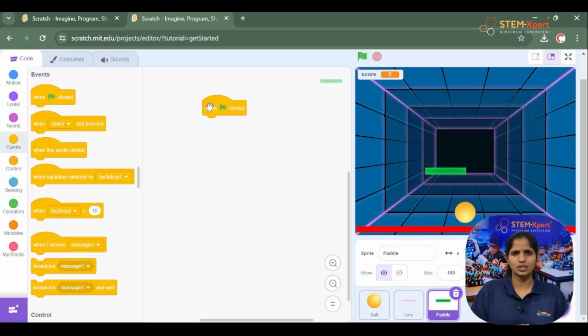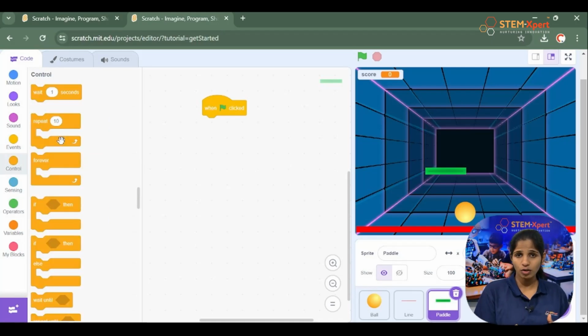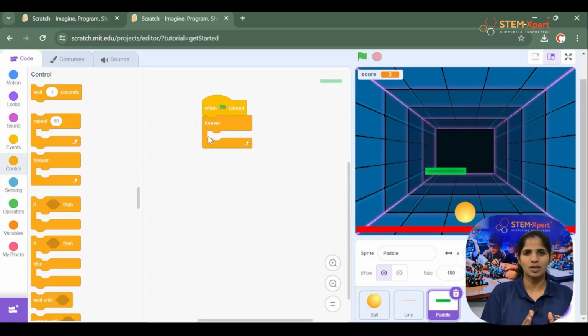Now what should I do? Yes, I have to repeat an action again and again. That is, I have to drag my mouse pointer again and again, right? Yes. So for that, I will have to go to the control block and choose from there forever, right? Yes. So it's your time, please go to the control block and choose from there forever. Have you done it? Good.